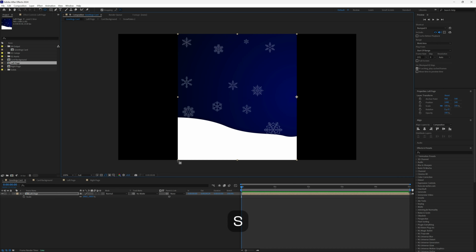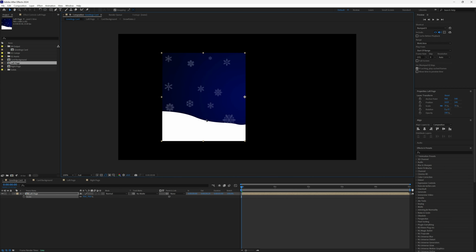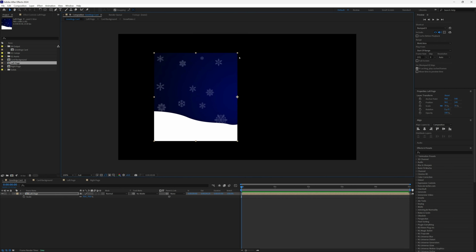And then let's scale this down to say 70, and then let's center this in our composition. So this anchor point, or the inside of this left page where the fold will happen, is bang in the center of our composition. So again, let's press P, and that should be 960.